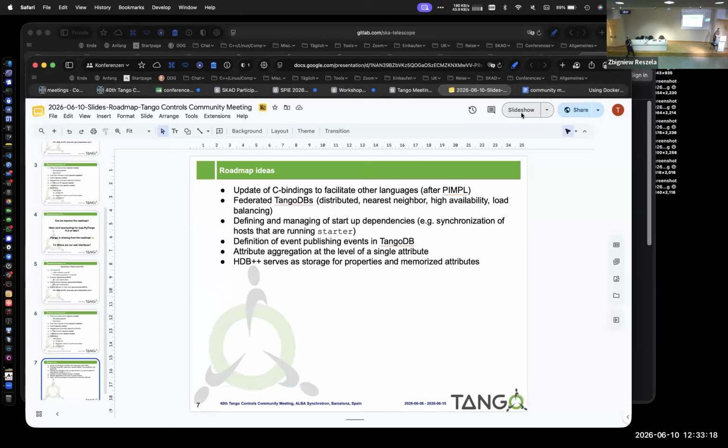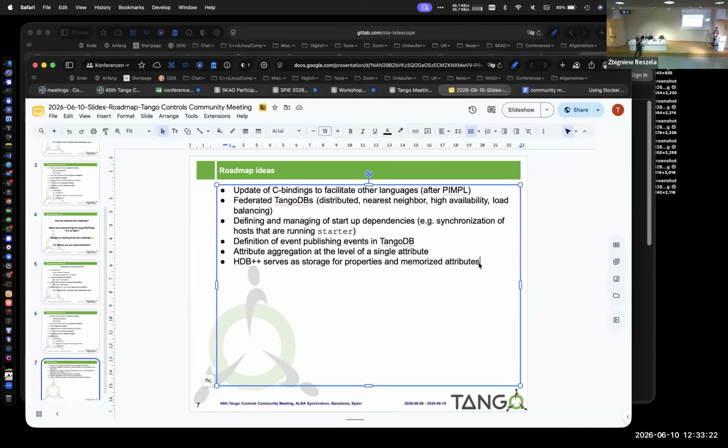Yeah, we see it. Yeah, that's good enough. PostgreSQL backend for Tango database, you have that? Yeah.